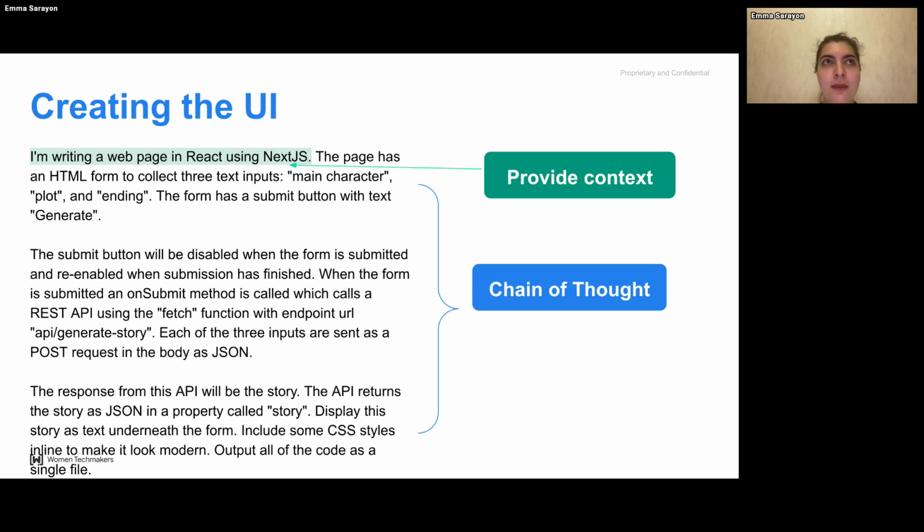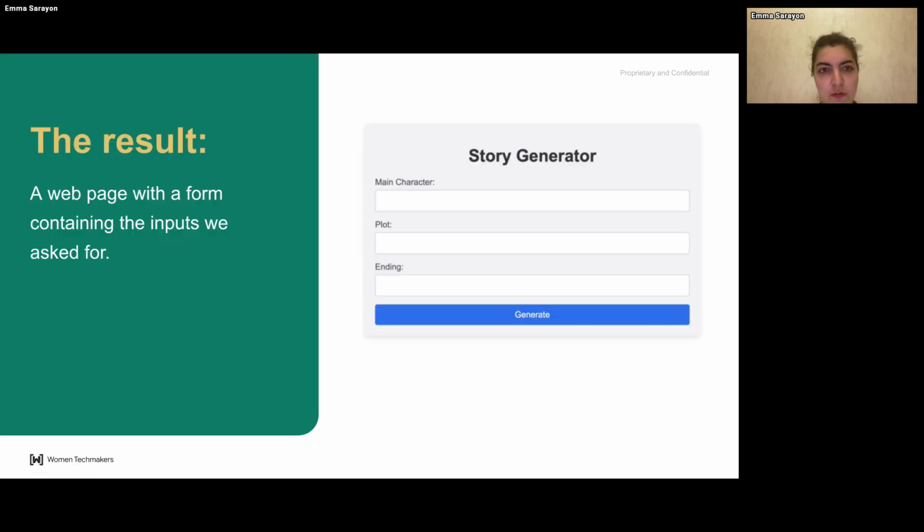You can always write another prompt in the same chat window: please give me this CSS style, or please put it in a single file, and it will improve the output and give you what you want, if not from the first time. So this is the result: a web page with a form containing the inputs we ask for: main character, plot, and ending. If you want to add another input, you can do that too. You can again give another prompt after this, and ask, please, for example, add this input.